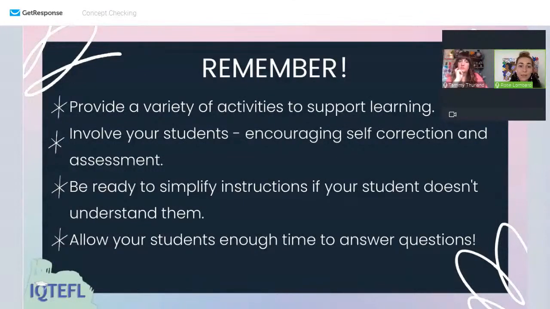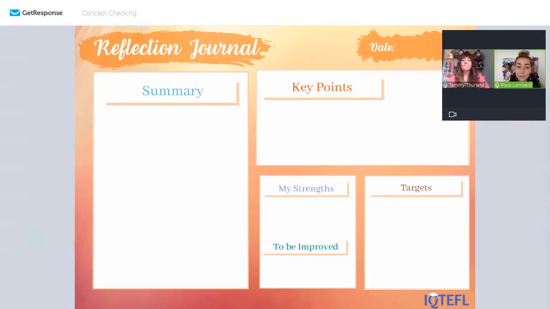Involve your students. So encourage self-correction and assessment. Now, we actually have a great resource for this. It's called a reflection journal. And this lets your students make a little bit of a summary. It lets them write down what they think their strengths are, the targets they set for themselves, what they need to work on. So this is great. I would say more so for older students, but you could adapt this for younger students, just simplify it. Maybe ask them to write 1 or 2 things that they are good at or something that they think they need to improve on.